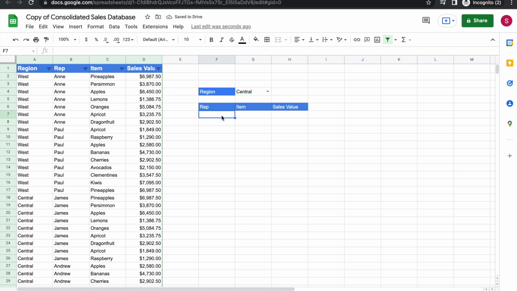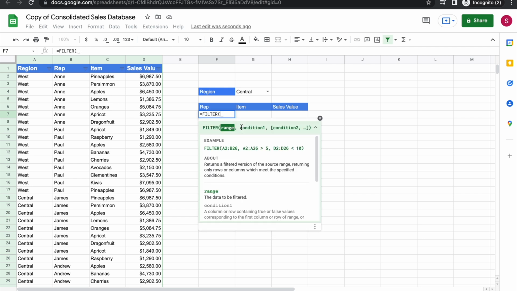Now to the filter function. We're going to come here in F7 and start the function with an equal sign as always, and I start typing filter, and I'm going to click on this to actually see the syntax. The first thing that I need is the range. Range is basically the columns that have the data you want returned. In this case, I want rep, item, and sales value.